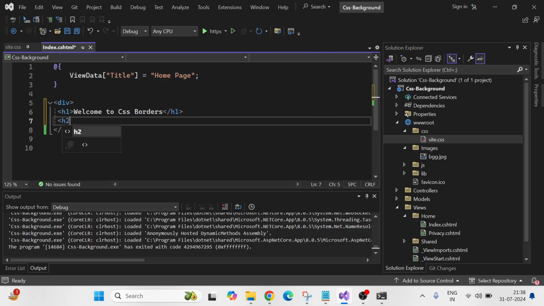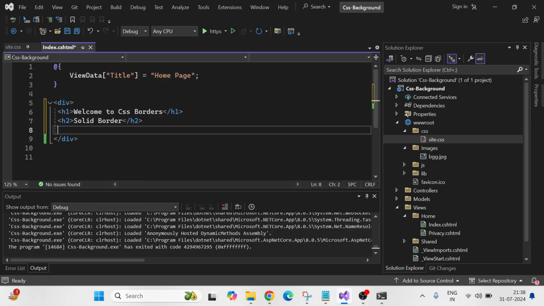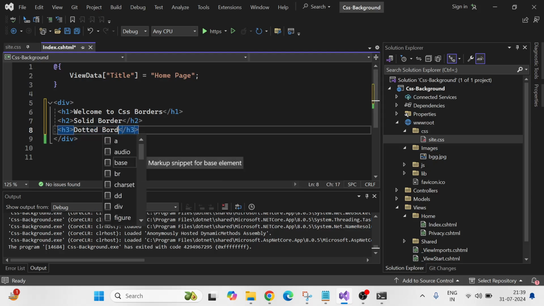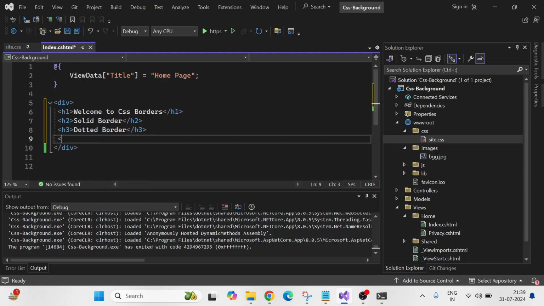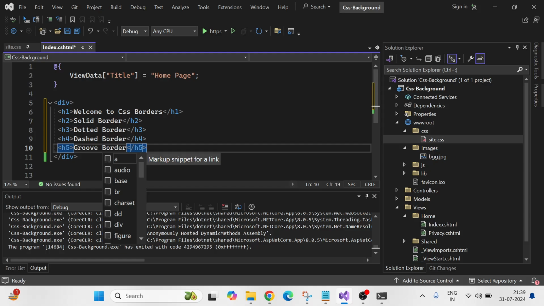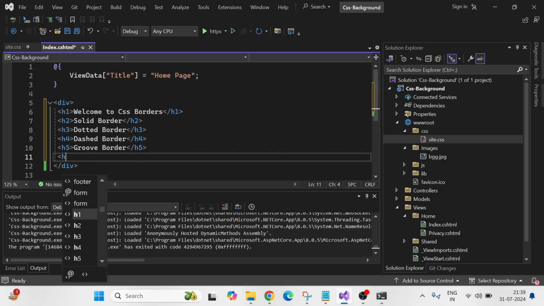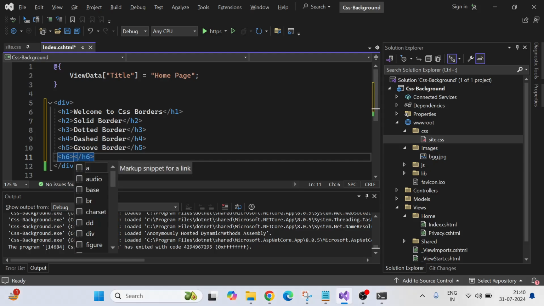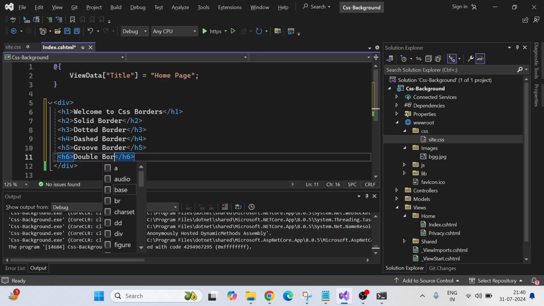Here I'll give h2 some solid border, and h3 dotted border, h4 dashed border, h5 groove border, h6 double border.